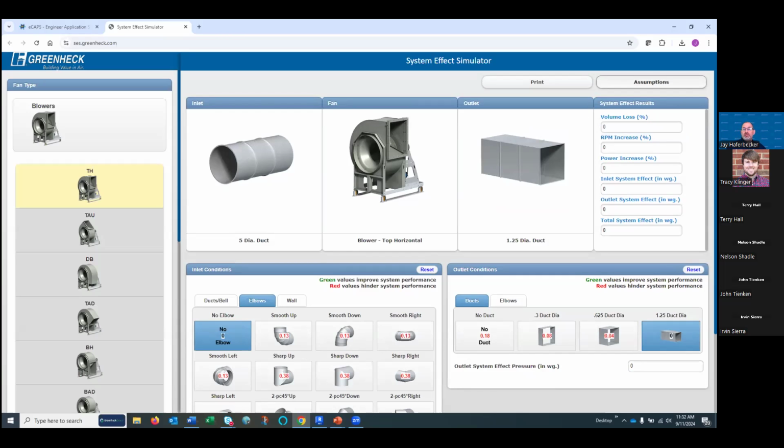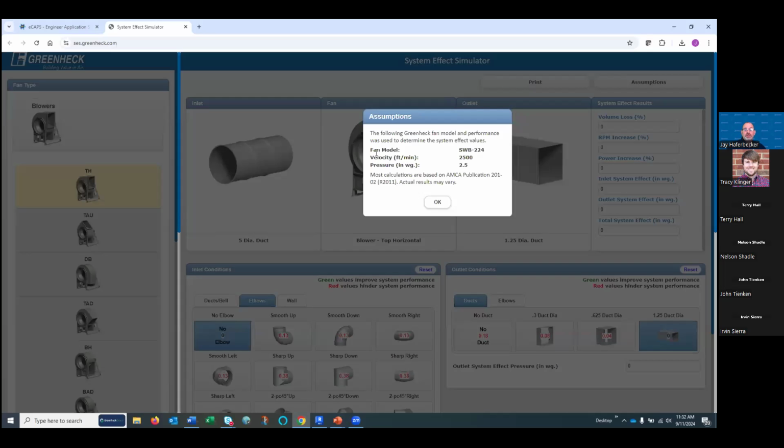You don't have to take our word for the numbers. What we did was we basically took one of our fans and we ran it through the AMCA publication 201-02, and we put a little graphical user interface on it for that. So this is an industry accepted standard for how to calculate system effects. So it's not a Greenheck thing, it's an industry thing.